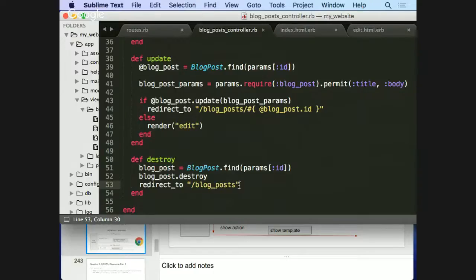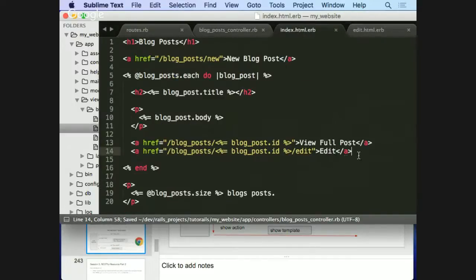We're done. We just need a delete link. Okay. So let's go to the index page. Let's add another link for delete.